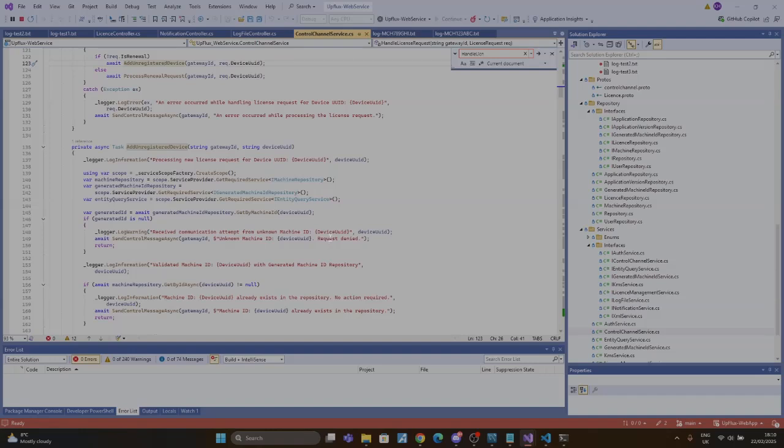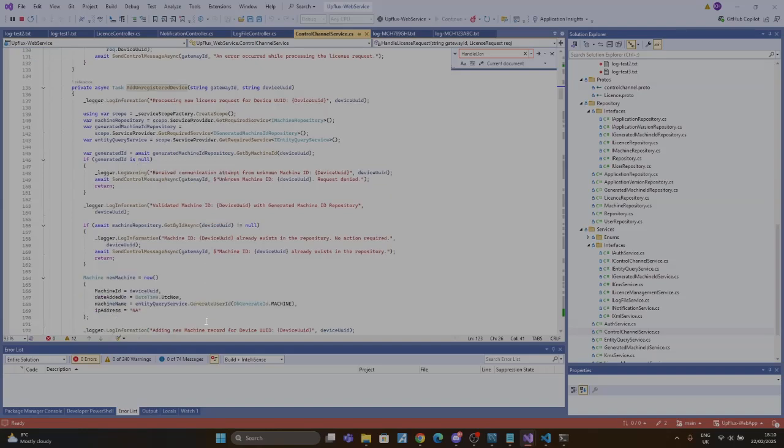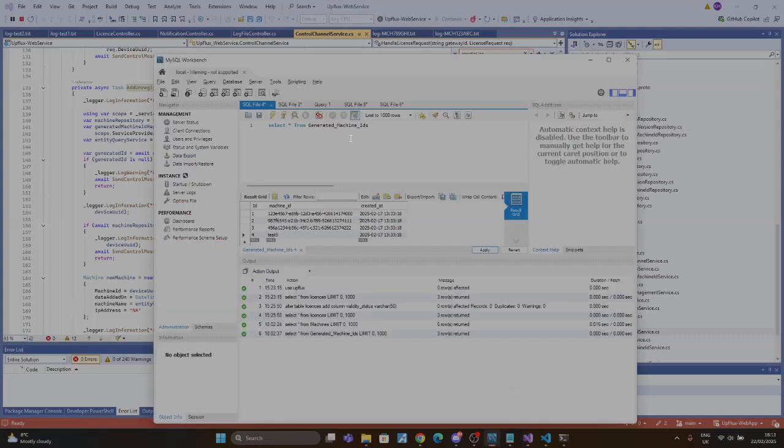We can only add an unregistered device if the ID is generated by us. So we check first that the ID is ours. If the ID is ours, we add it to our machine database so that it can be found in the front end and registered manually through the UI. So let's first open our generated machine IDs.